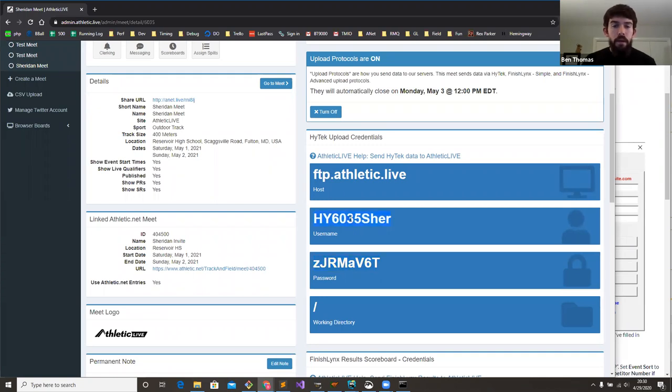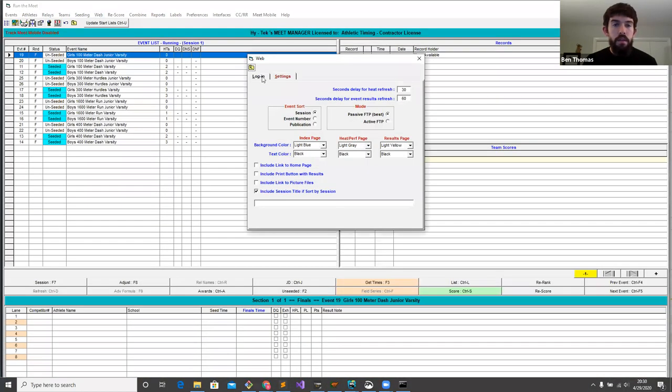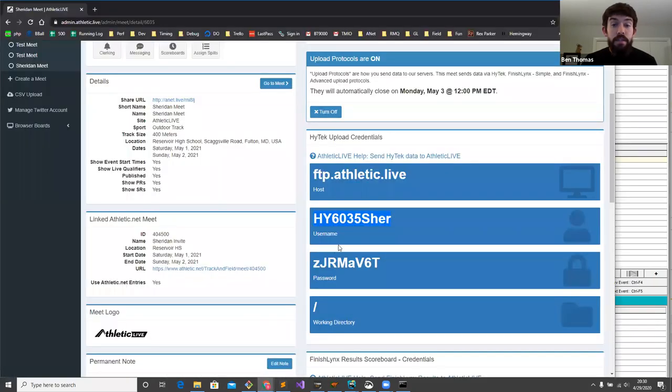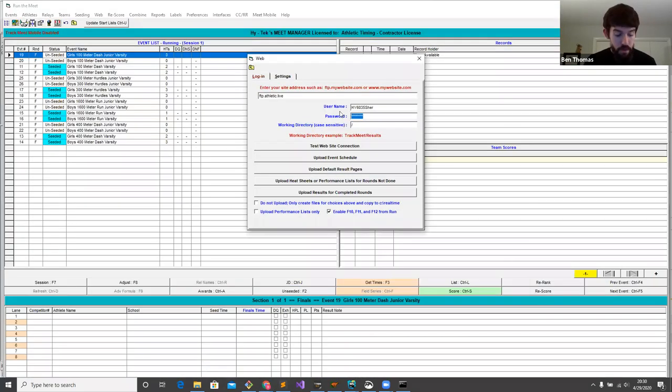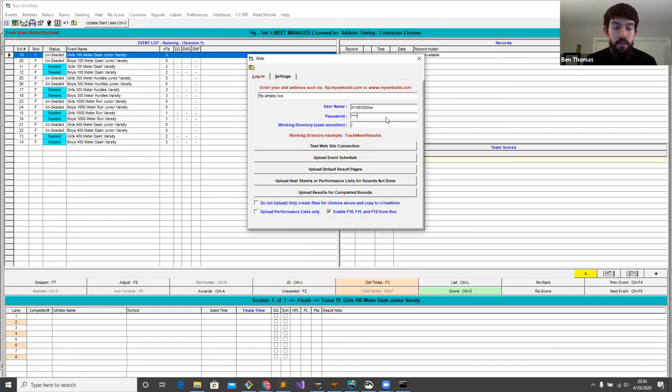So I'll go ahead, copy this username, go into HyTek here, go to run, web, log in, copy that in. Fortunately, as I'm sure most of you know, you can't copy a password into here. So I'm gonna go ahead and go back to the Sheridan Meet, and type in the password. Cool, so everything's good. It will say connection to site successful. And note that that working directory is just a forward slash. That'll always stay the same, that'll never change. So the host here, working directory will never change, but the username and password will.